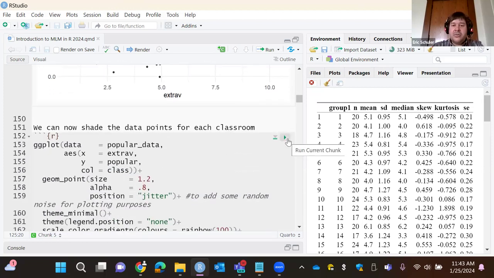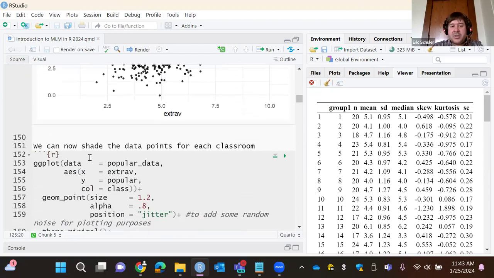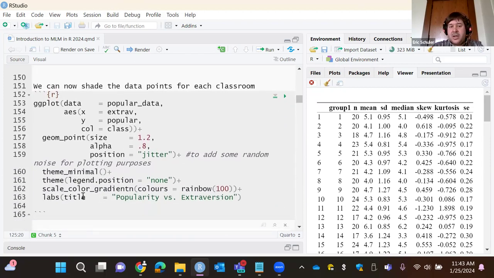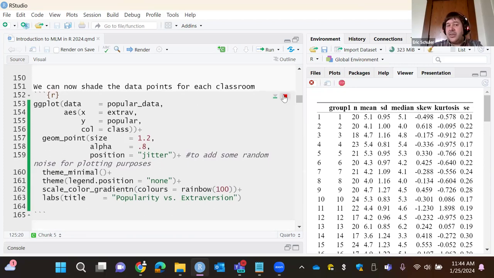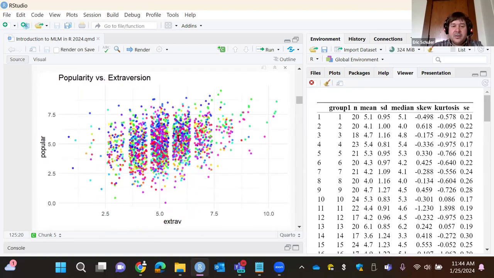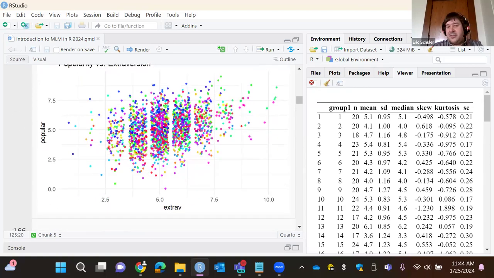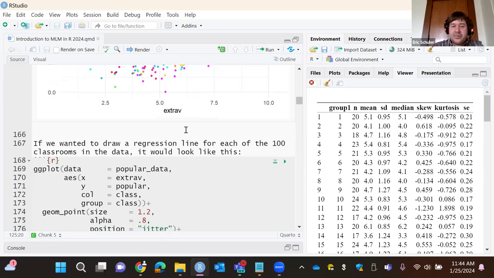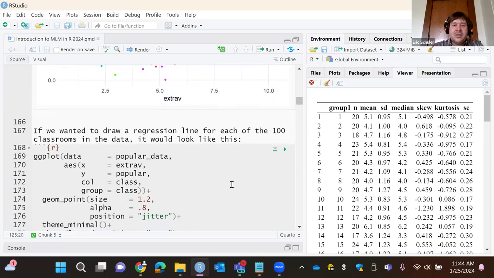What we can also do is shade this by each classroom. This is just using ggplot, creating a scatter plot here, but I'm using the colors to create a gradient by class, so each class has its own color. To get a sense of what it looks like, there are so many classes in there, it's a mess. So again, with smaller class numbers, it makes it easier to work with.